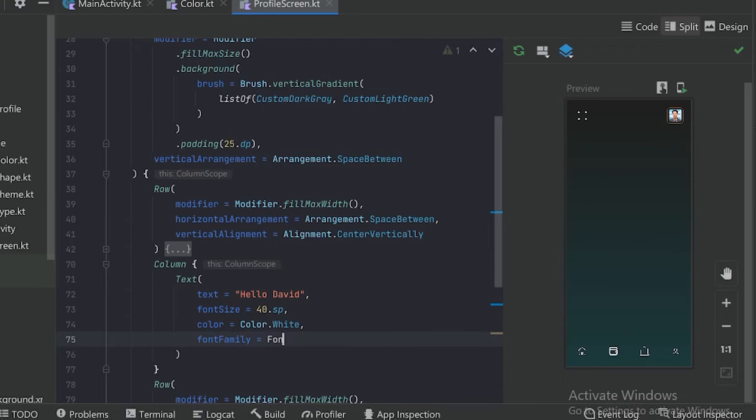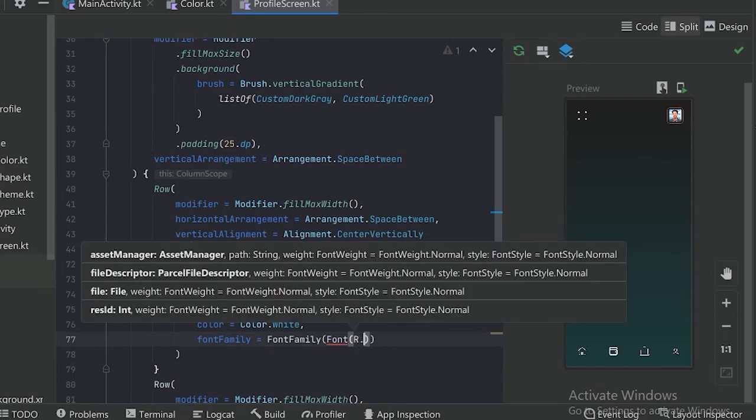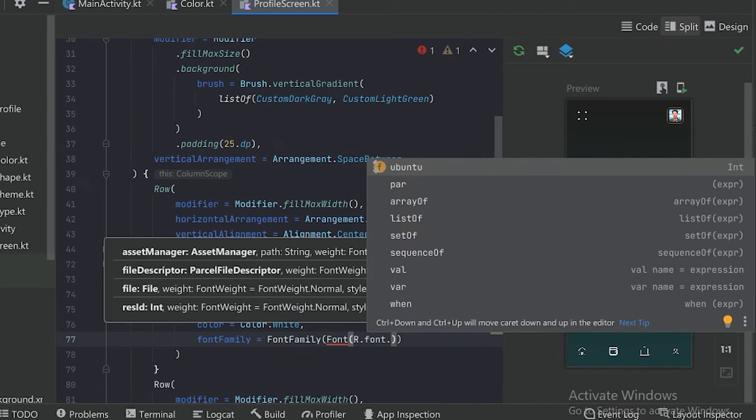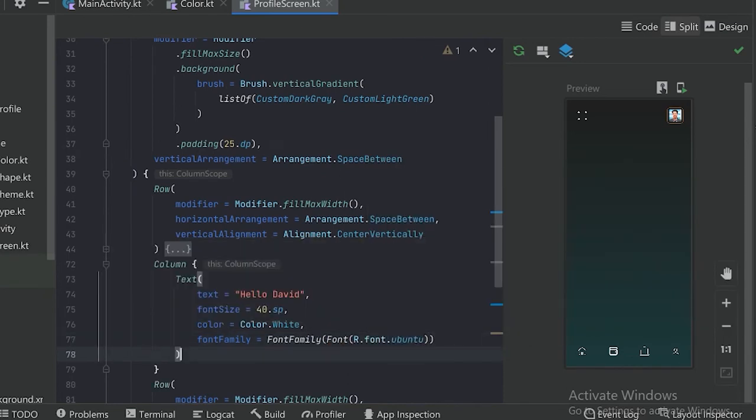In that, font family, font, R.font.ubuntu. So in this way we will use our custom font. So let's see the preview of this text. This preview is looking good.